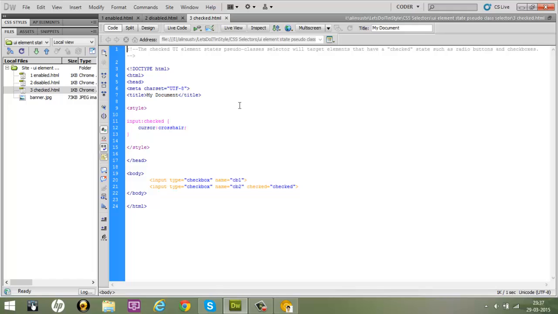Okay, the third one is checked. The checked UI element state pseudo class selector will target elements that have a checked state, such as radio buttons and checkboxes. So in here I've got 2 checkboxes. One is checked and another one is unchecked. So the checked UI element state pseudo class selector will target this checked checkbox here.